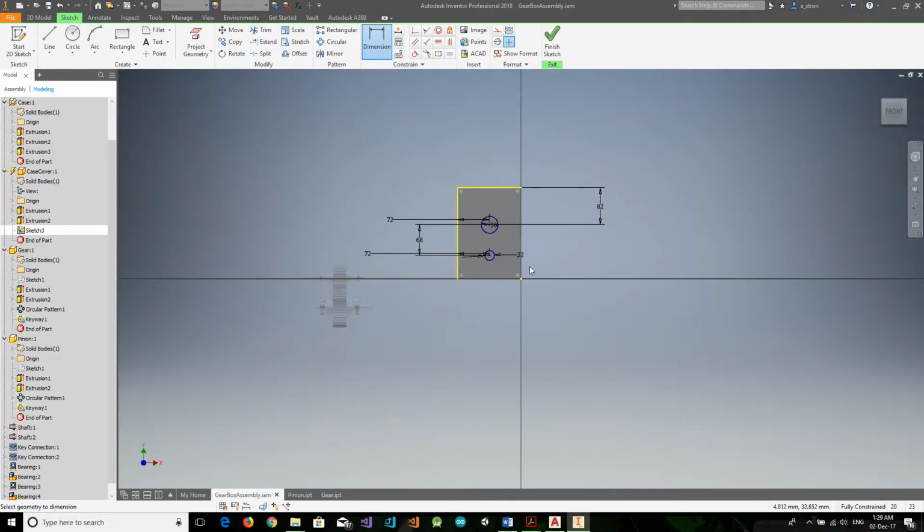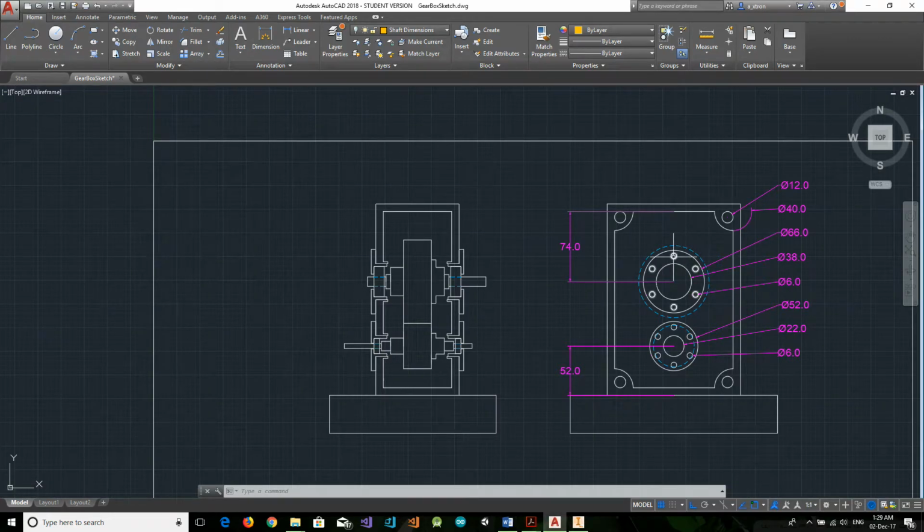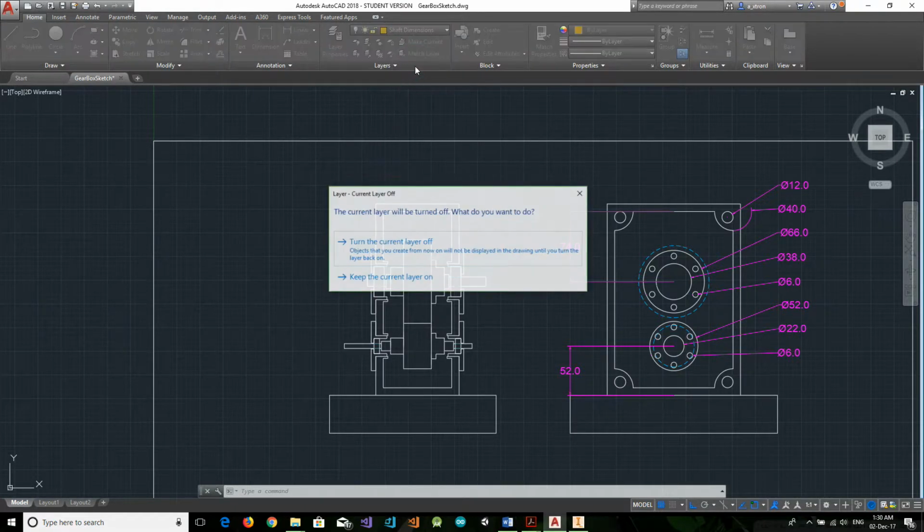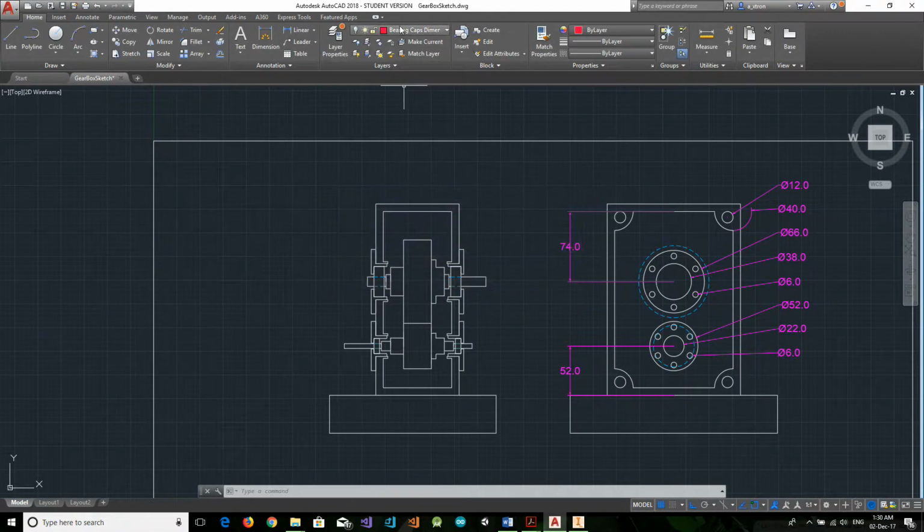Okay, so currently that's it for the current one. So we can also add these holes for the bolts now. We have the diameter of them, which is 6, and the bearings cap dimension.